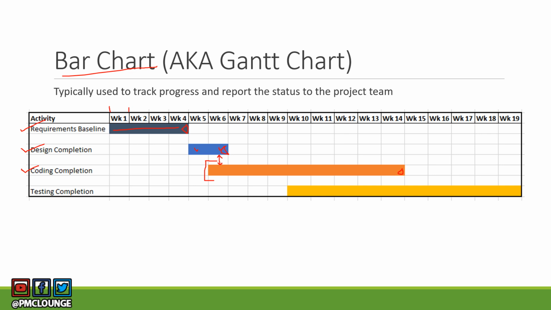So the senior management might not be interested in these overlaps, right? But your project team would be interested, and that is the reason why you use this kind of bar chart or Gantt chart when you're discussing the project with your project team.